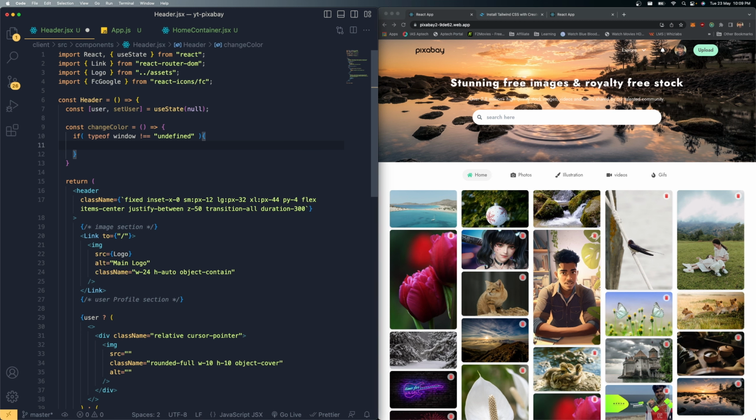The window object will always throw undefined because of server-side rendering. But if you're working on the client side, we need to make sure that the window object is not undefined. That's the purpose of adding that check. If the window object is not undefined, then I need to get that window object.